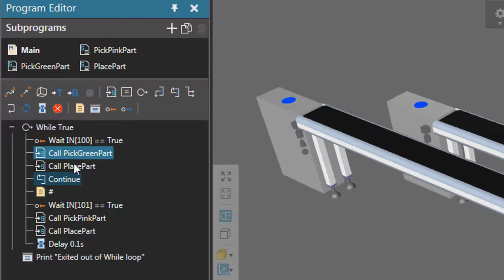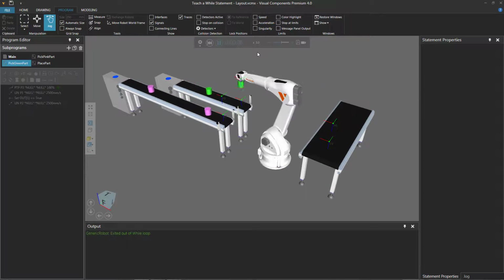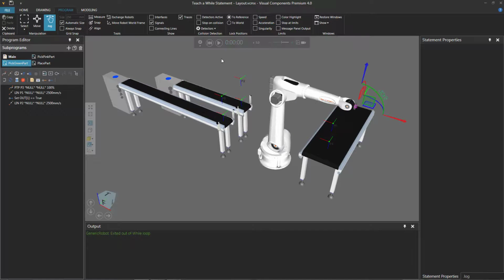So it'll do all these statements, but skip these, go back around, evaluate the condition, and execute the loop. It will then continue, skip them, and just keep on going back and forth. So now what the robot should do is just pick green parts. And there it goes. Yep, it's completely ignoring these pink parts. Let's reset. And now let's see how a return statement works.